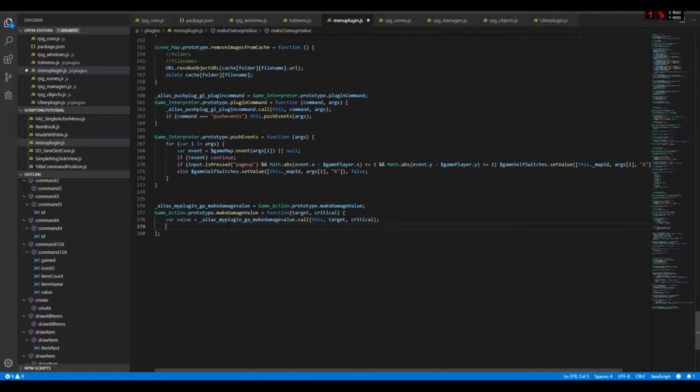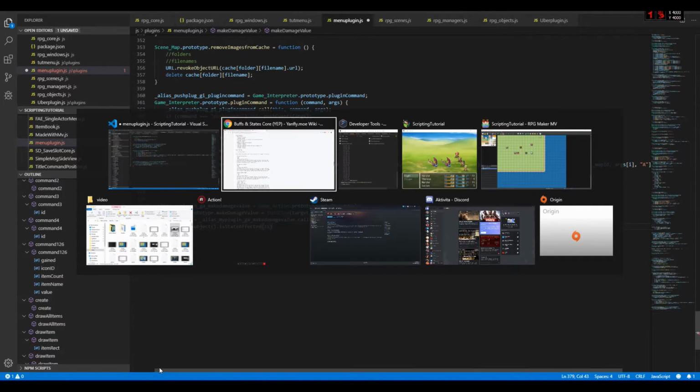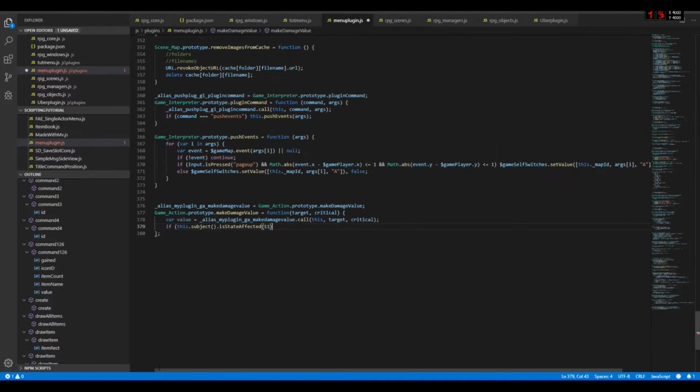So this.subject dot, if this.subject dot is state affected 11, we need to create a new state.